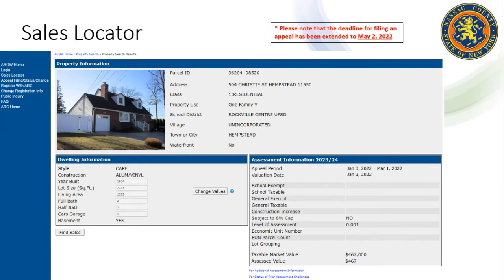So in our example, our property is 504 Christie Street in Hempstead. It's a one-family house. It is located in the Rockville Central School District, not in a village, and it's located in the town of Hempstead. On the right-hand side, it says Assessment Information 2023-2024. The appeal period, January 3rd to March 1st. And you'll notice again, we have a reminder that the filing period has been extended to May 2nd.